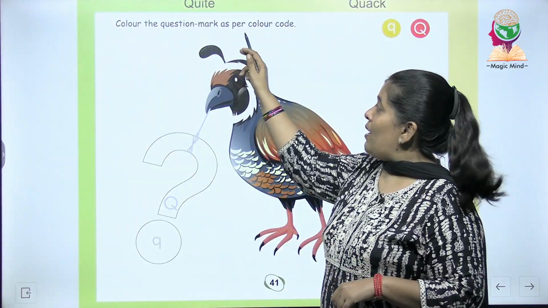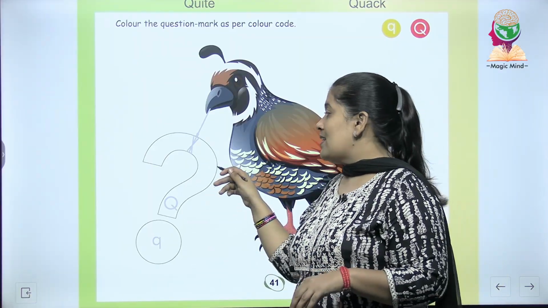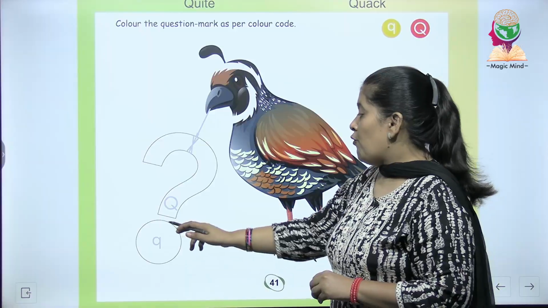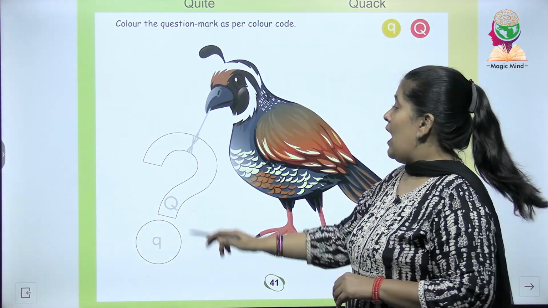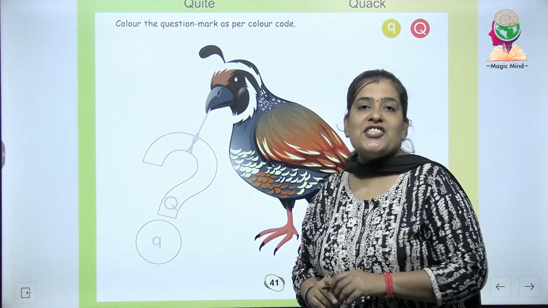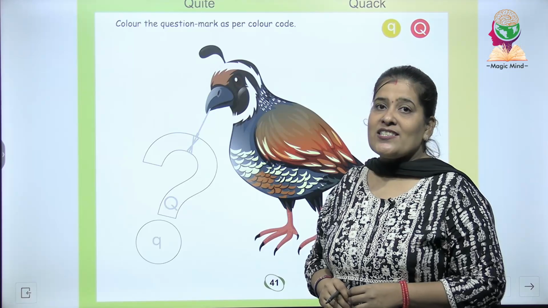Color the question mark as per color code. Now you have to color question mark as per the given color code. For small letter Q, you will use yellow color, and for capital letter Q, you will use orange color. So this coloring part you have to do by yourself.